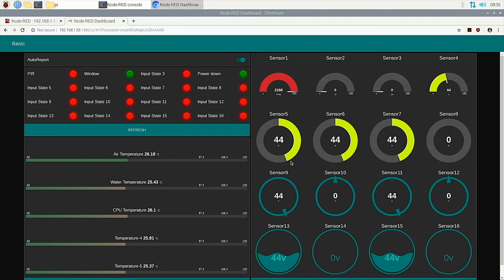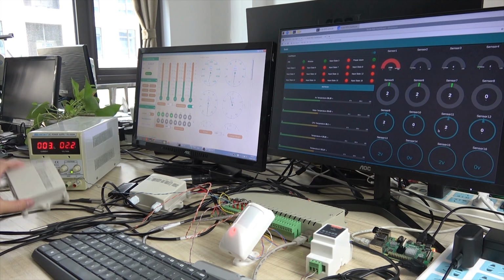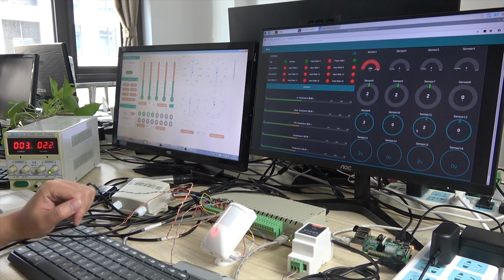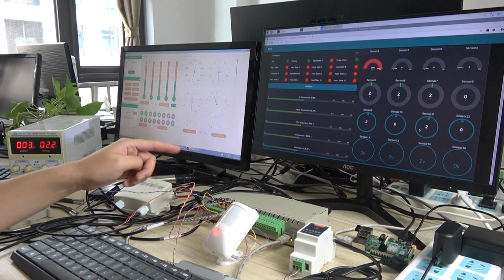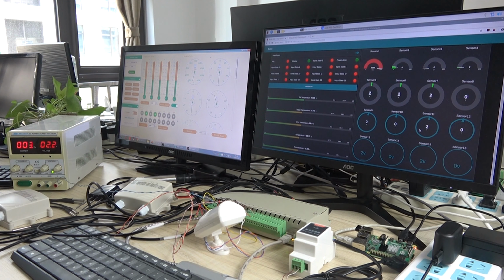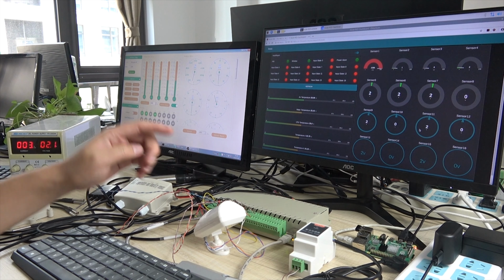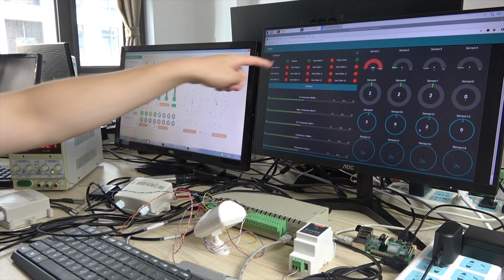Then we can see this website. Okay, refreshed. Now we can see this is 2 voltage, just like this. And this is CO2. Now we can see the first section, the digital input. Now the PIR, you can see I don't move. The PIR becomes red when I move my hand. Now the PIR is green.